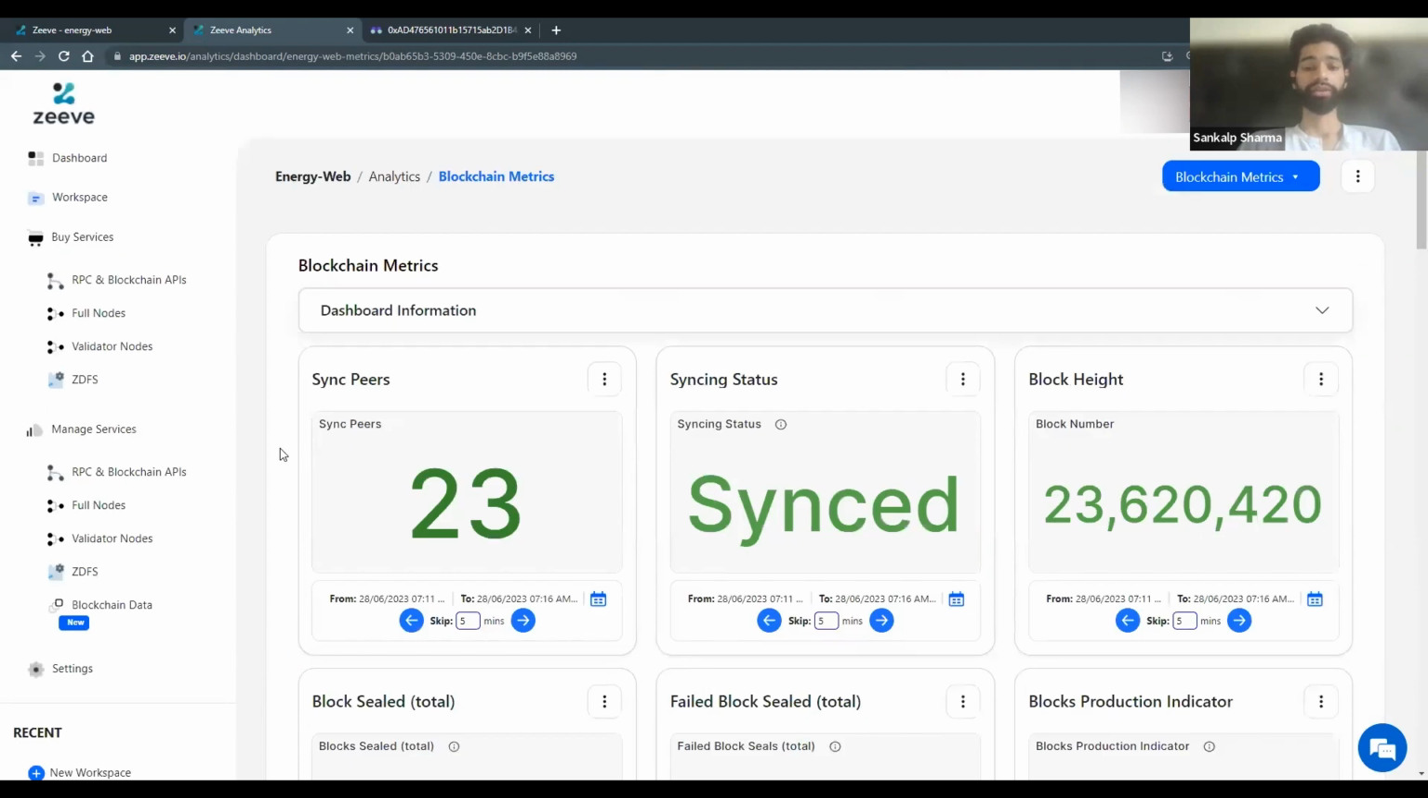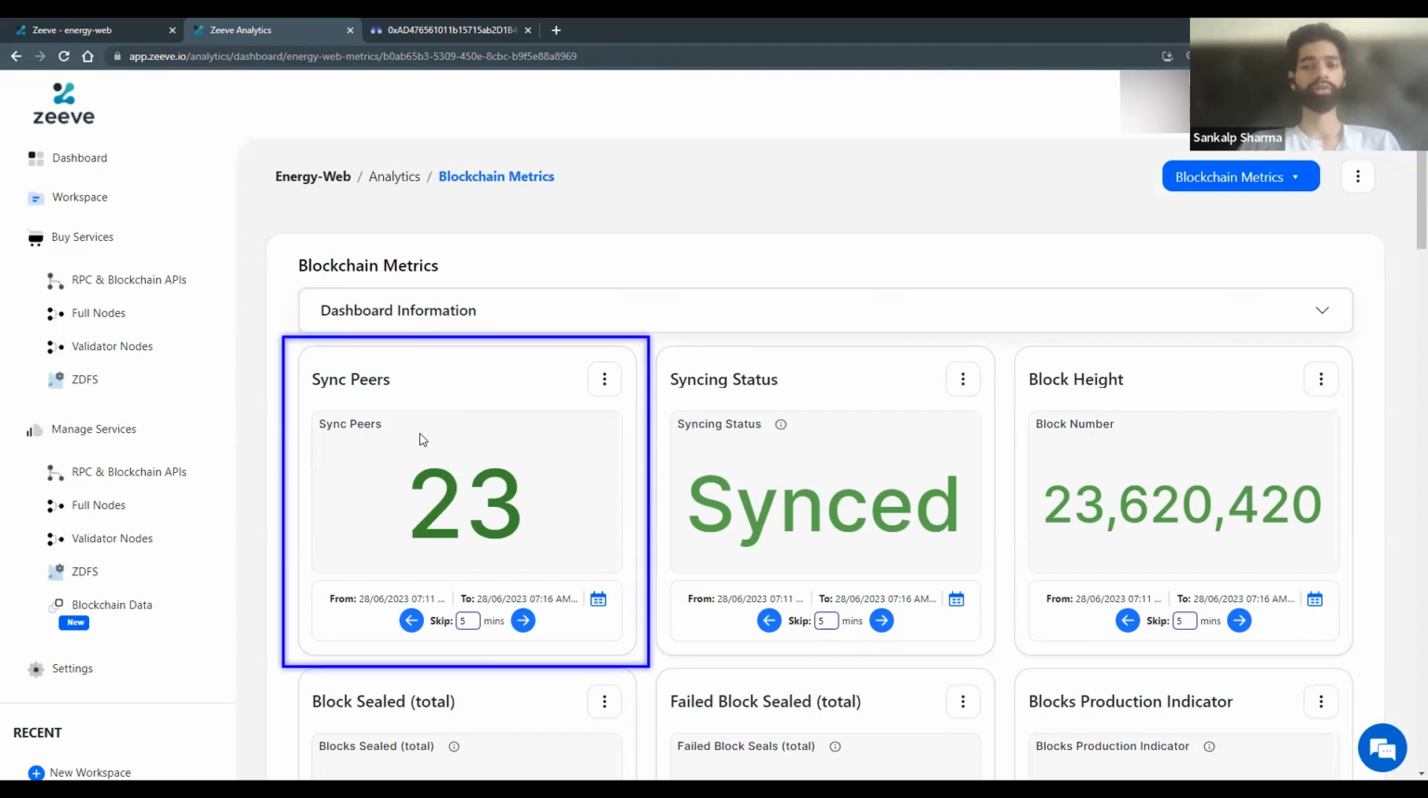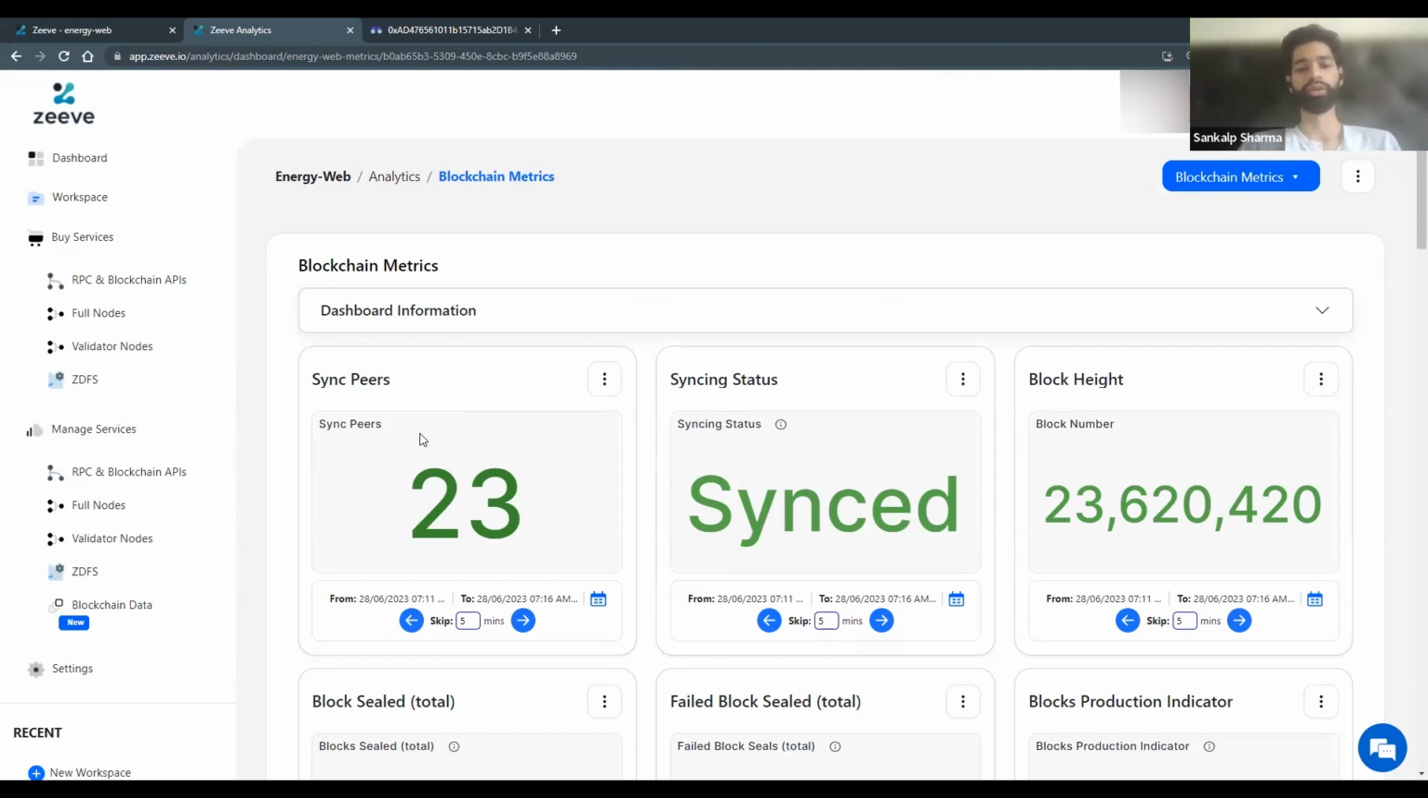So let's say that your node is not syncing with as many peers as it should. Let's say the number of peers that your node is connected to is less than 5 or 6 or 10, then automatically Zeeve will throw an alert to our support team that this node might not be doing so well in terms of performance. Perhaps some attention can be provided to the node itself. So automatic alerts help you to be on top of your deployment at all times.